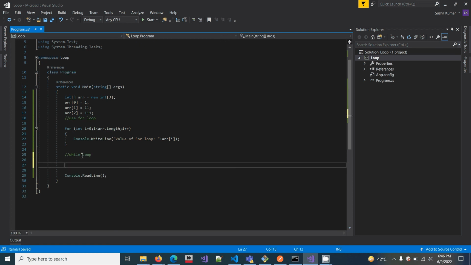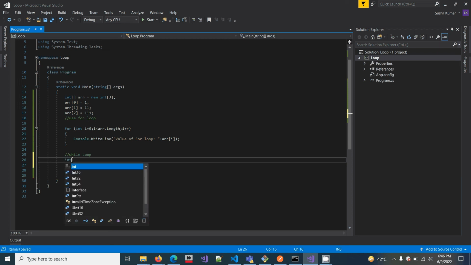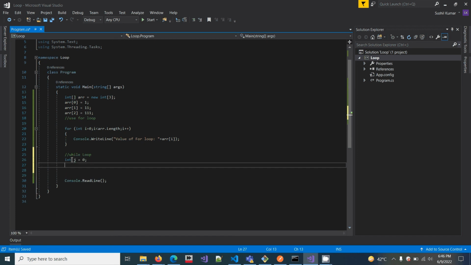In the while loop, what is the difference between while and for loop? In the for loop, you can initialize the value inside the loop, like i equal to 0. But in the while loop, we need to initialize the value outside the loop, say j is equal to 0 first. After that, check the condition like while j less than array dot length.